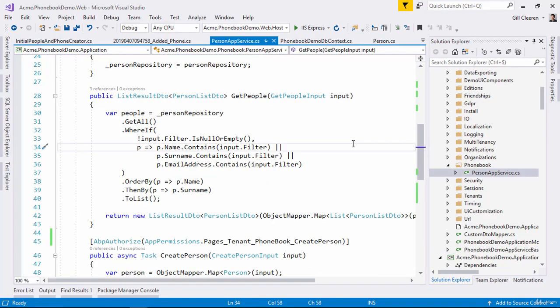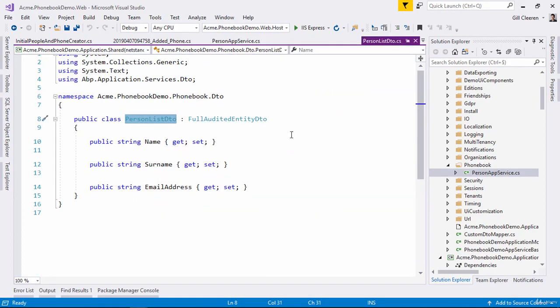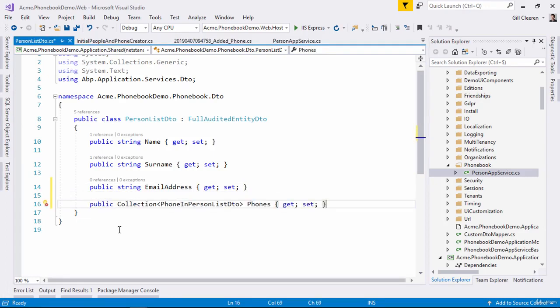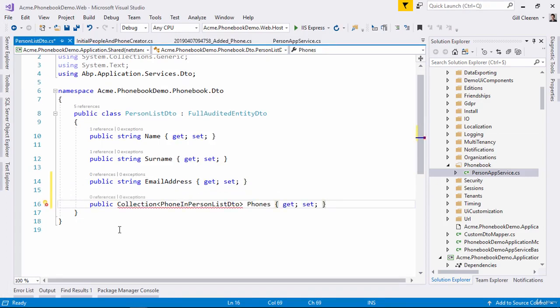I'm going to go to the person app service. So now we're going to have to make changes to the person app service. Because of the DTOs, by the way, it only supports people. So the first DTO that I'm going to change is the person list DTO. Because that is returning name, surname, and email address, but I also need to have the phones, because otherwise I won't be able to display the collection of phones in the list. So I'm going to bring in a collection of, in this case, another DTO, phone in person list DTO. And I'm going to bring in a collection of those per person.